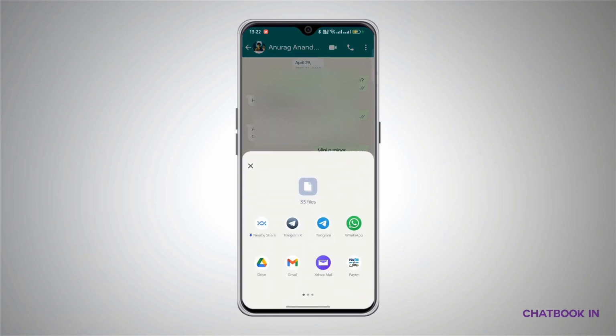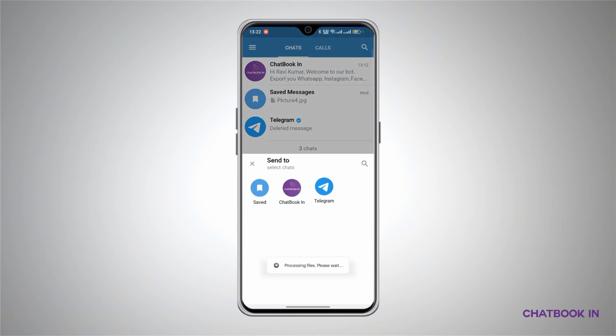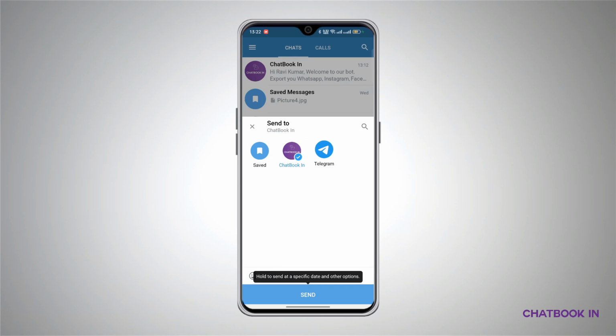Then you will see a list of apps that we can export the chat to. We choose the grey colored Telegram X icon. Telegram X opens and we see a list of accounts that we can send the chat to. We select Chatbook in and send the chat to it.